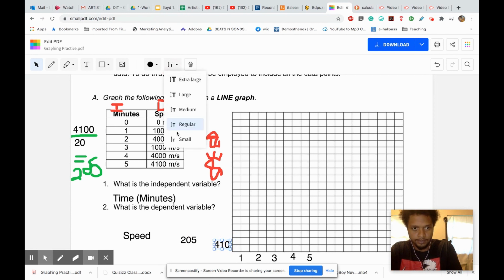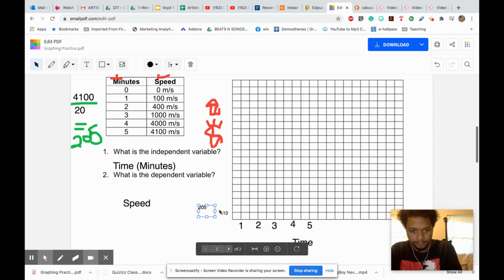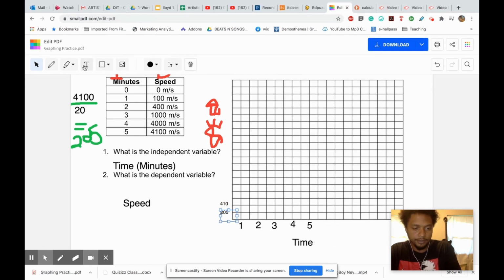Make this text a bit smaller. So we have 205 here. 410 is the next one. That's number 2. 205 goes here. All right, and let's just keep it going.